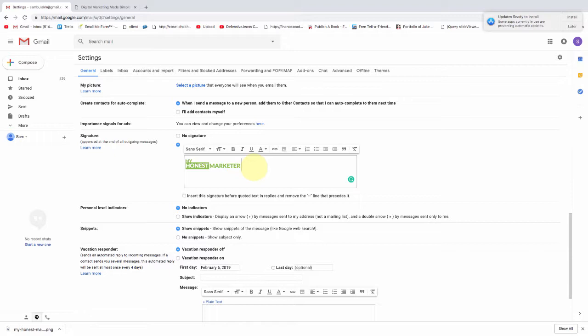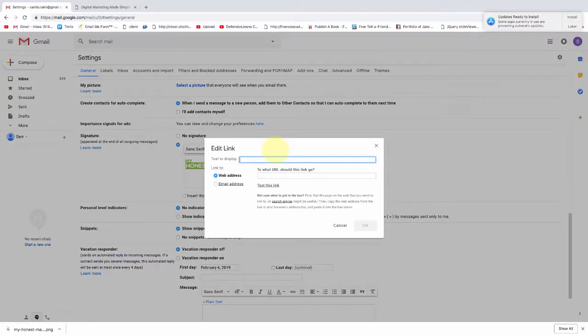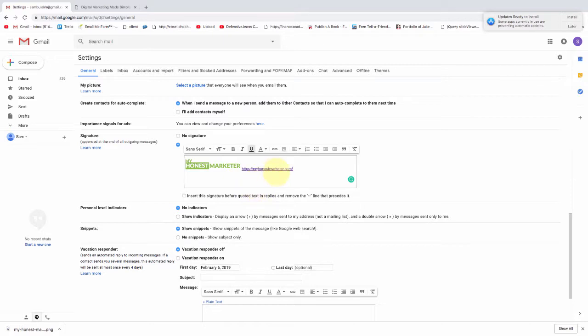Now I need to add the link to this image. Just choose this image. Now this is a bit tricky because normally what you would do is you would just select the image and add the link by clicking on this icon. If you do that, this is what is going to happen.